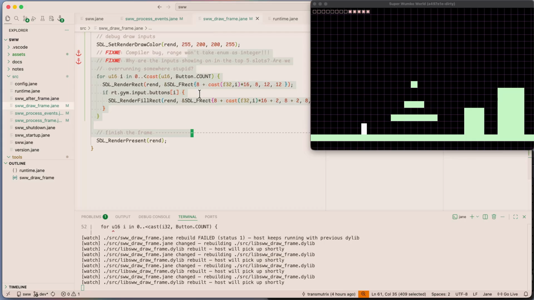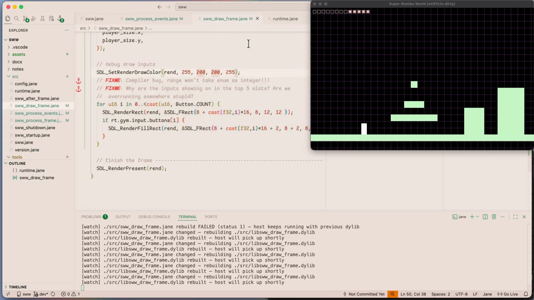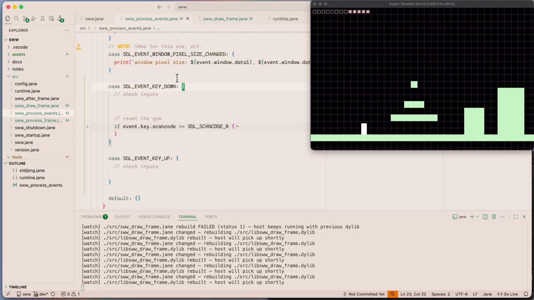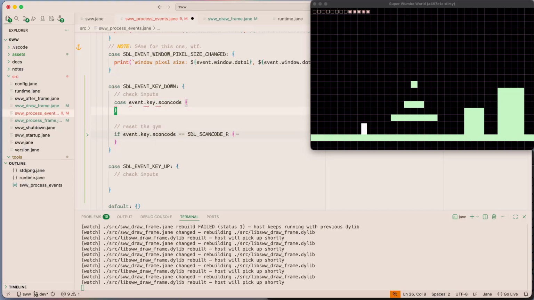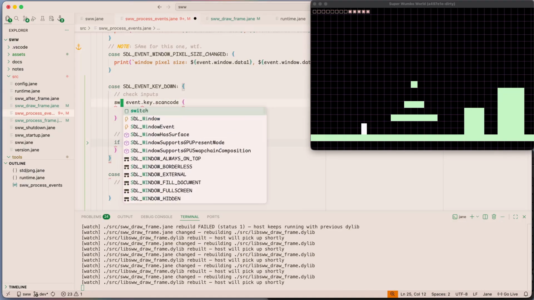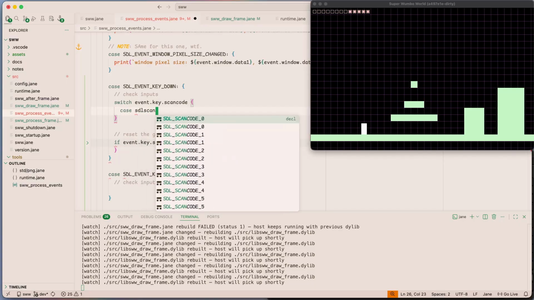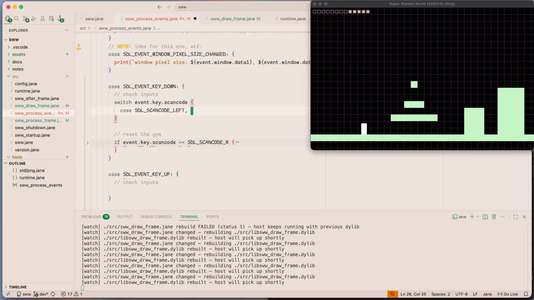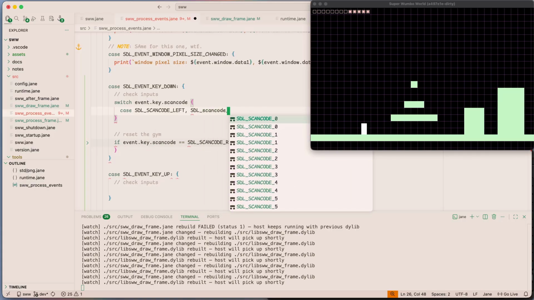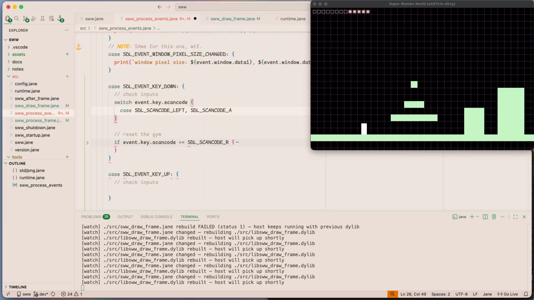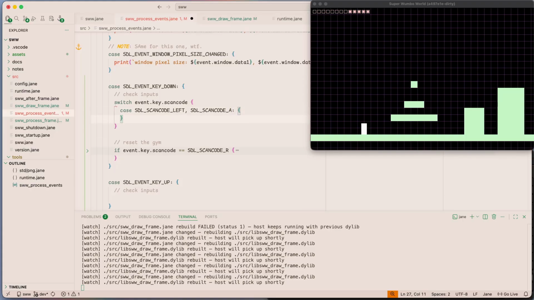Okay, so anyway, here's our little debug draw inputs. We're going to call that good enough. Let's go over here. Now we need to actually check those inputs. So we're going to get the event key scan code, switch. And then SDL scan code left or scan code A. So we'll do WASD and arrow keys here.